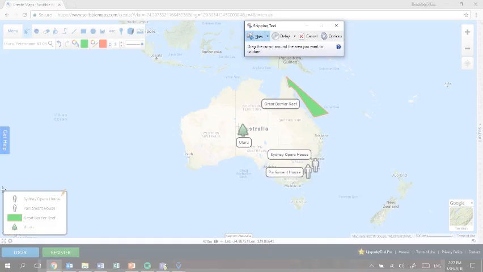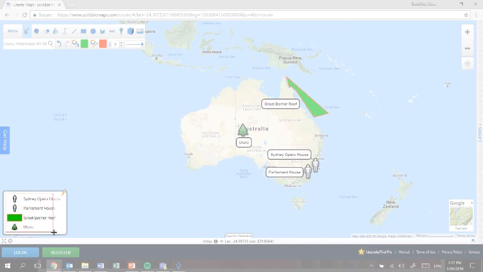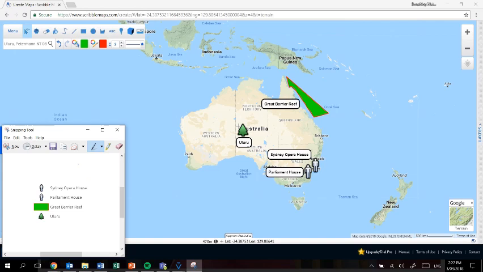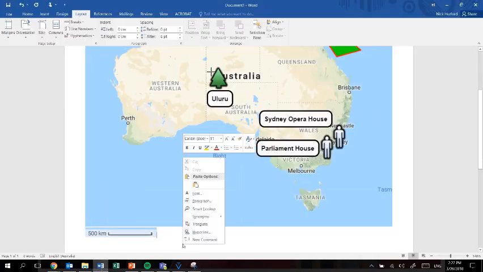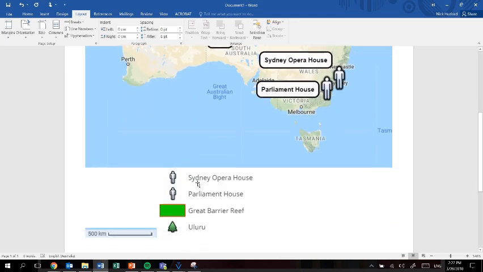The last thing I need is my legend. So I'm going to snip out my legend. You can see I've tried to stay away from that pencil because I don't really want it. Bang. I'm going to copy it and I'm going to put it straight into my map here. Now I'm looking a whole lot better.